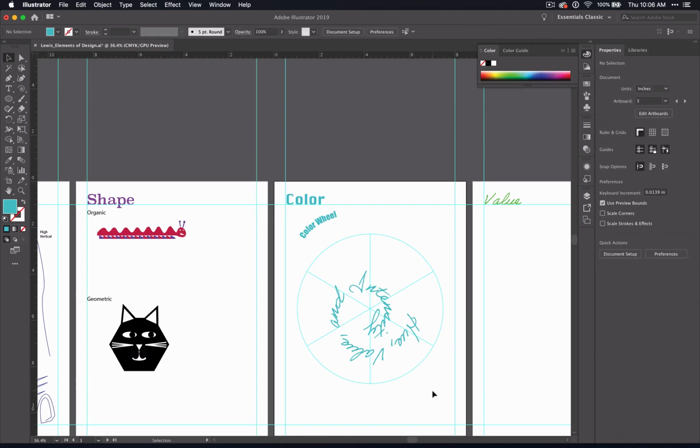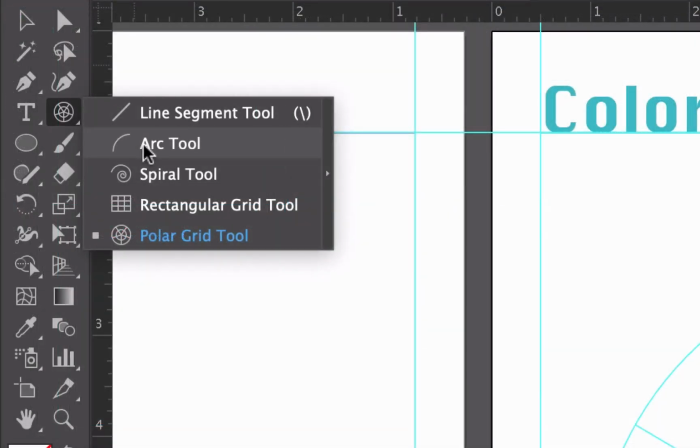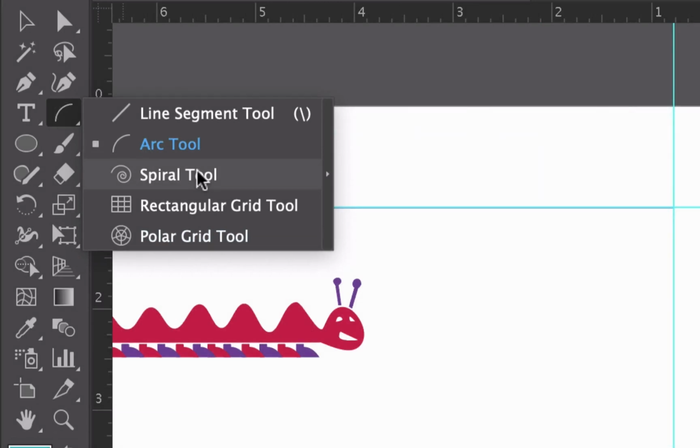So to recap here, use the Arc tool to create a title color wheel at the top of your page. And use the spiral tool on the inside of your color wheel to explain the properties of color.